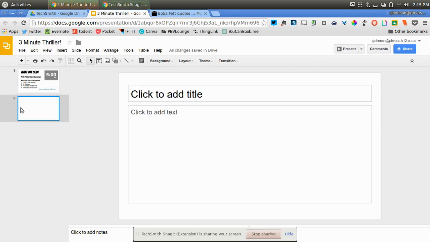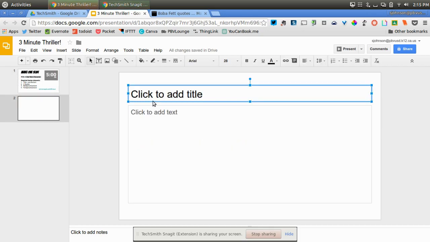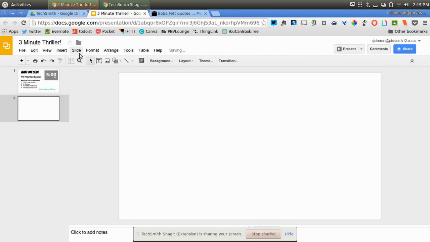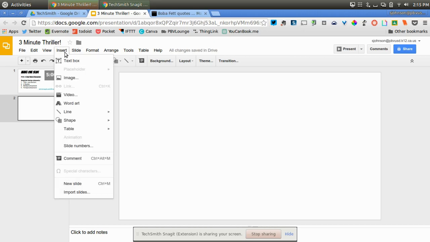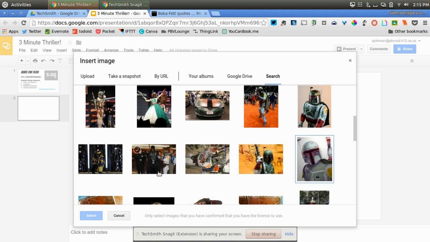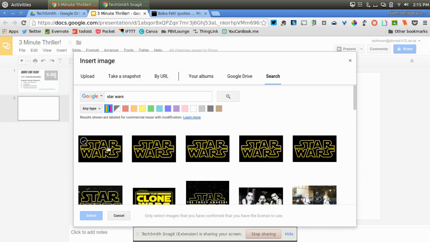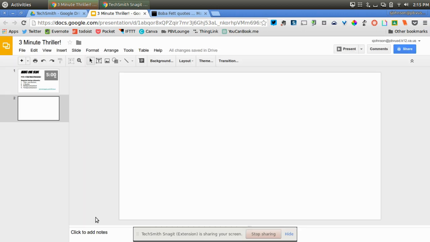So the first thing I'm going to do is select this slide. I'm going to click on this text box and click delete. Click on this text box and click delete. Now, I need to put a background image, so I'm going to go to Insert, and I'm going to go to Image. I want to search for a Star Wars background image. This one looks perfect right here, so I'll click on that, and I'll click Select.